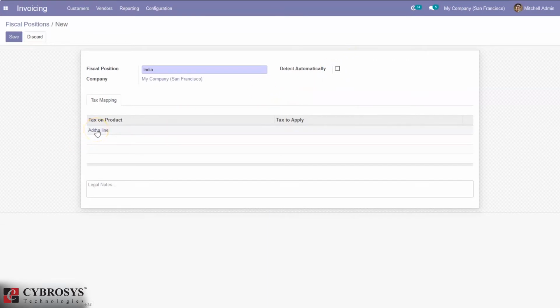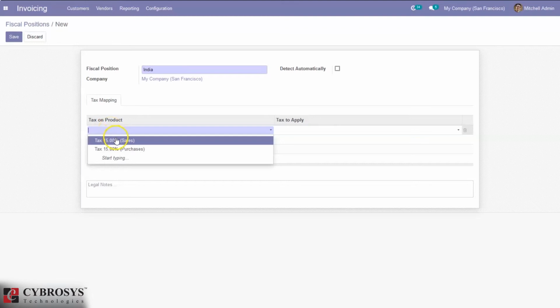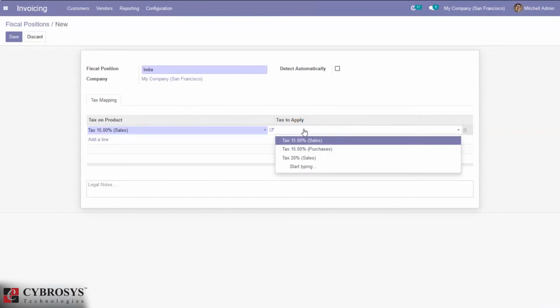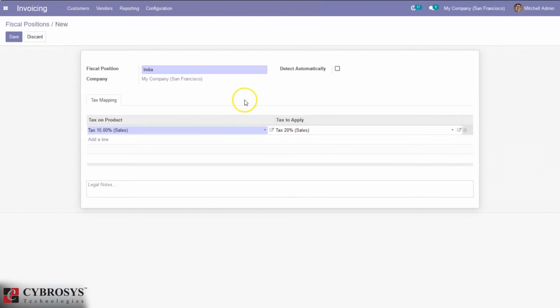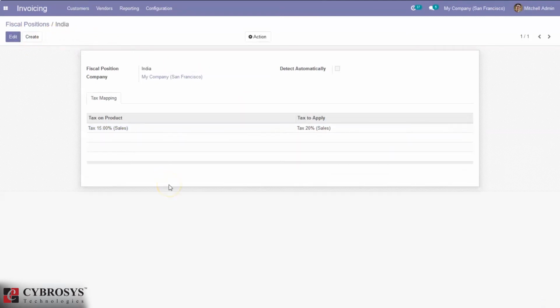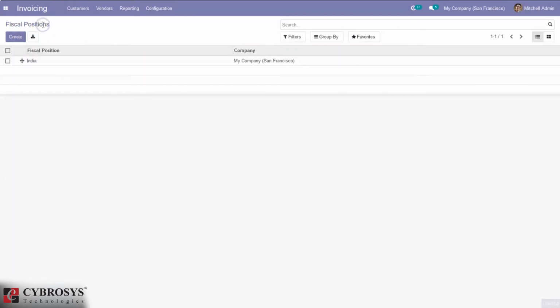Here we can find the option for adding tax mapping on the fiscal position. Here we can select a tax and map this tax to another tax. Here we have tax 20%, and after that we can save the fiscal position. In this way, multiple tax mapping lines can be added for a fiscal position. And after creating the fiscal position, we can set it for a customer.